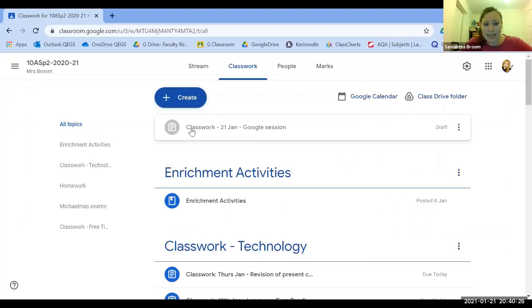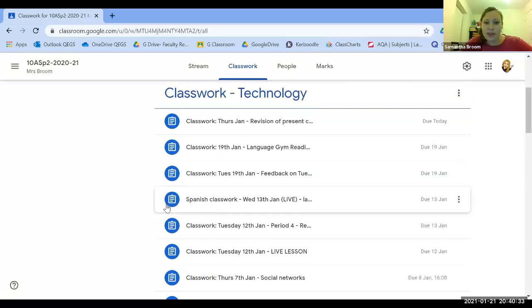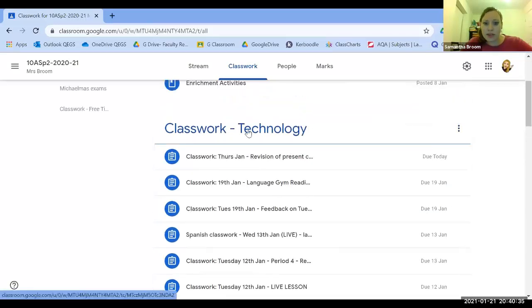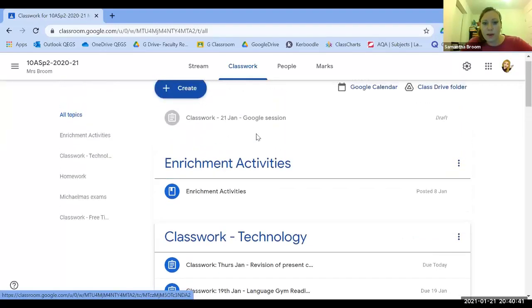If I tagged it, if I put it in a topic, then it would go into the list here of different things. So my current topic for Year 10 Spanish, we're on Tecnología, and you can see all the different tasks there. So the topic automatically was in the drop down.